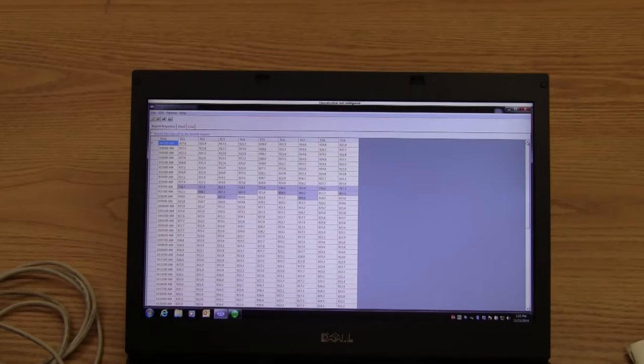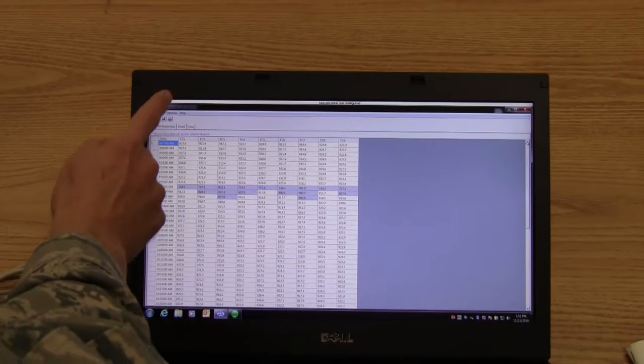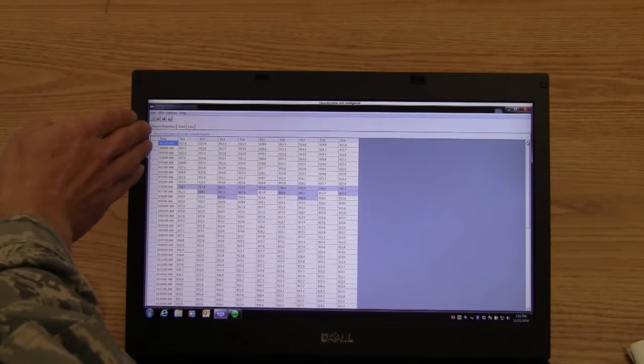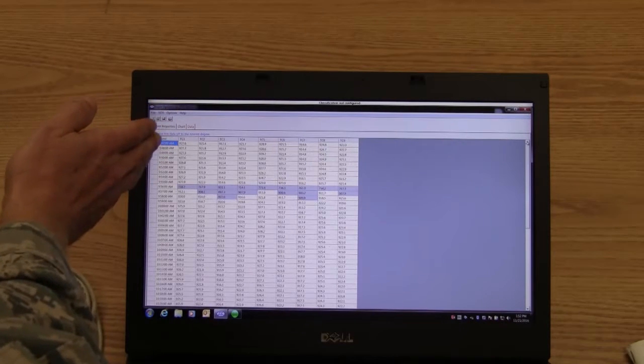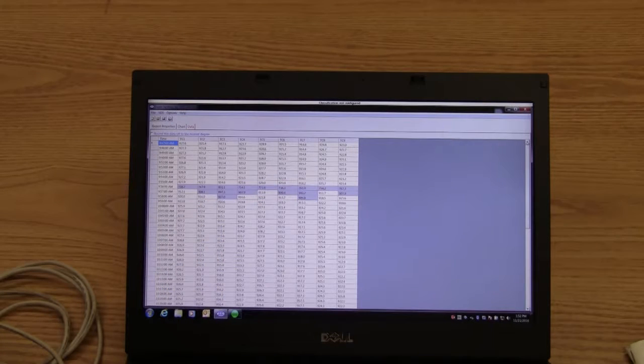So again, you have report properties in your primary tabs. You have report properties, chart, and data. Report properties is where you go in and actually fill in the narrative of your report. The chart is a graphical representation of your data, and the data is a numerical representation of your data.